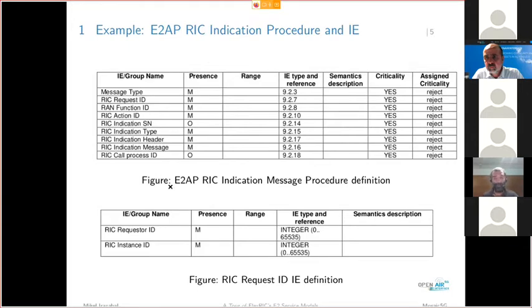So actually, this is from the standard, and we can see that the E2 RIC indication message procedure is defined by many fields. Some of them are mandatory, some of them are optional. And as we can see, for example, the RIC request ID that we can see below is formed by a RIC requestor ID and RIC instance ID, both of them needing 16 bits to be represented.